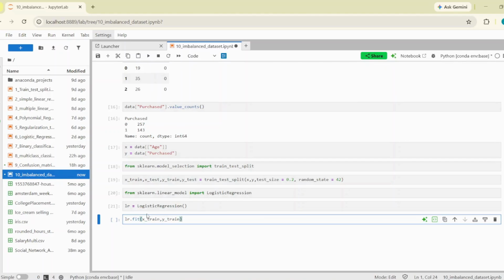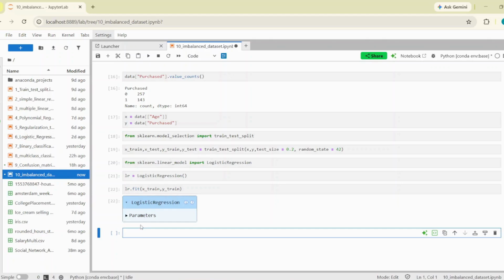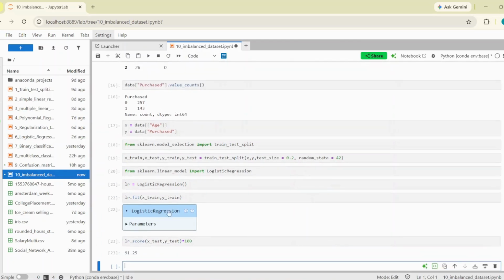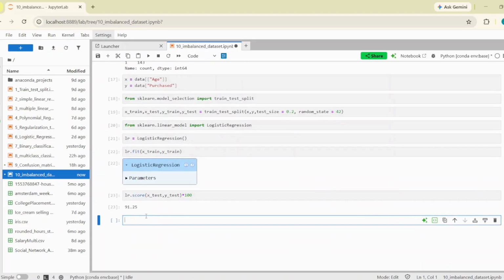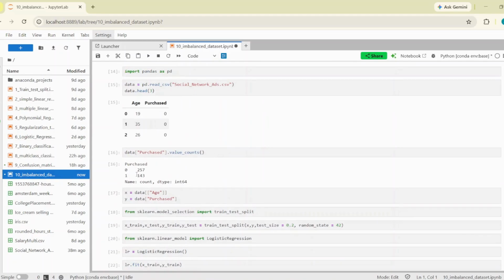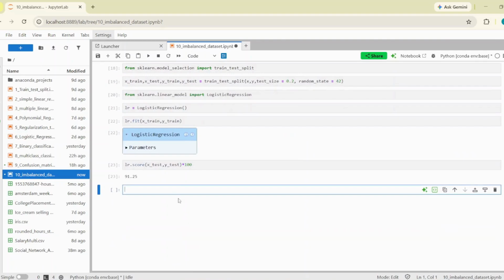Okay. Now it gets fitted. My model gets trained. Now suppose I will check my accuracy of the model into 100. So I'm getting 91% accuracy, which is a good accuracy. But although this is my imbalanced data set, we saw the values 257 data points for 0 and only 143 for 1. So we need to fix it.